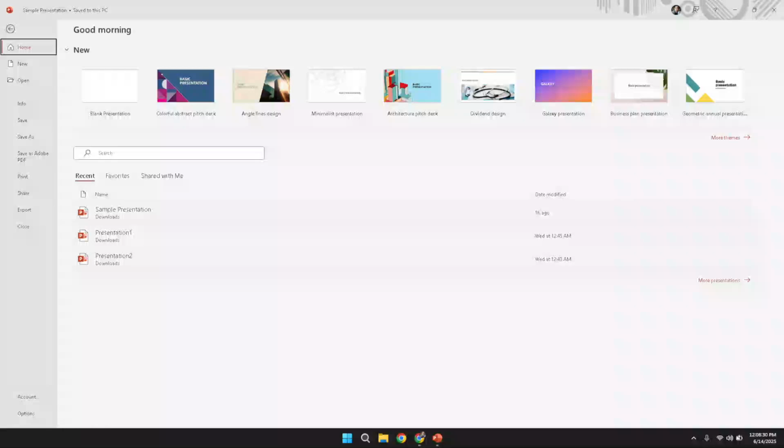Welcome to this step-by-step guide explaining how to use the new slide recording feature in PowerPoint. Begin by launching the PowerPoint application on your computer.